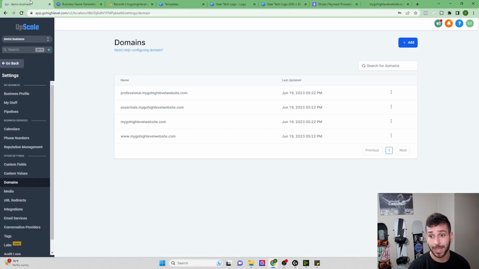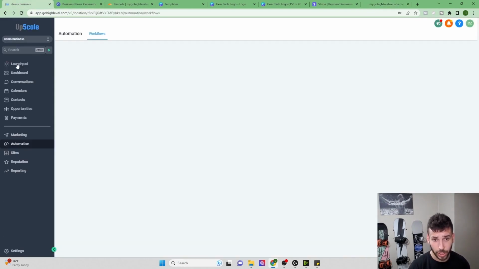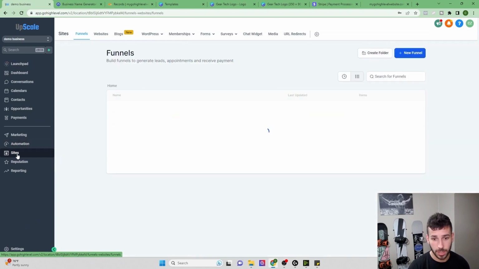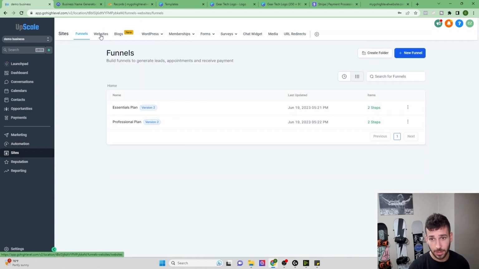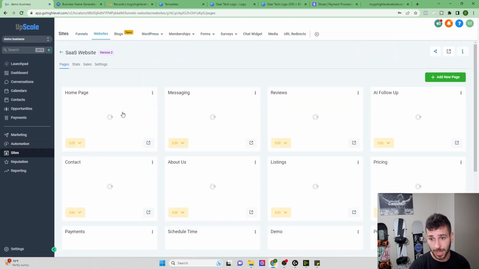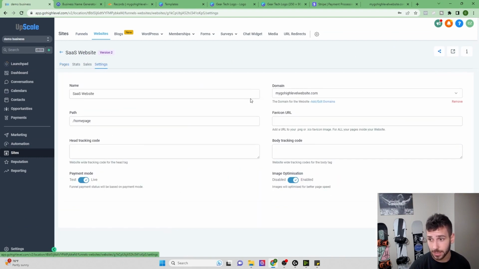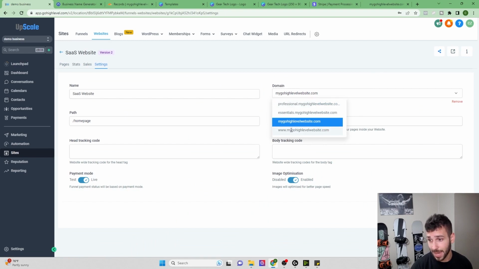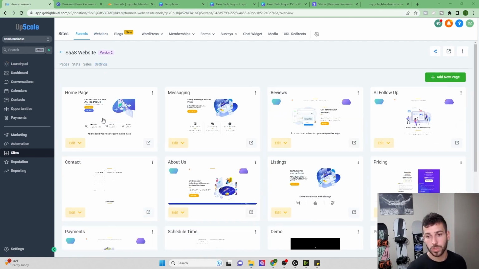So let's jump back into high level. And we're going to go check one more thing. So go to sites, go to websites, click on SaaS website, and click settings. You want to make sure up here in this domain, you want it to say the www one. So make sure it says that one and not the non-www. So change that if needed and click save.